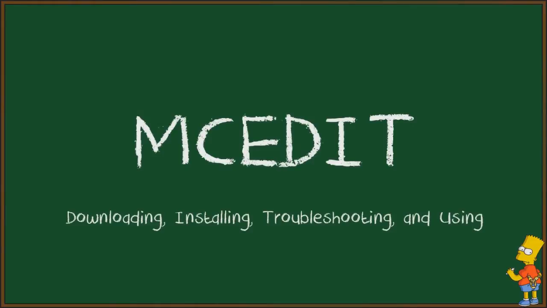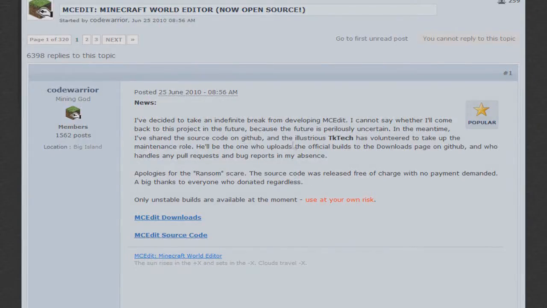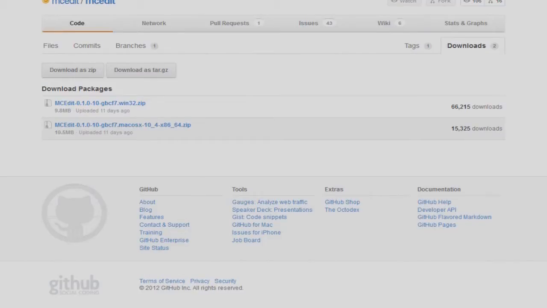So let's get started with MCEdit. Okay guys, this is where you download MCEdit. It's in the description. Click here, MCEdit downloads. You'll go to the next page, and whether you're using Mac or Windows users, click here. Mac use here. It works pretty much the same on both systems. So you just click that, download it, and you'll get a zip file.